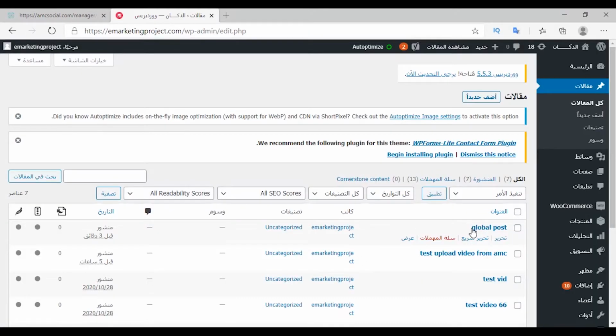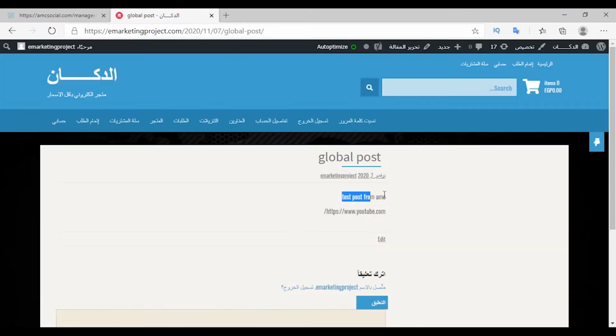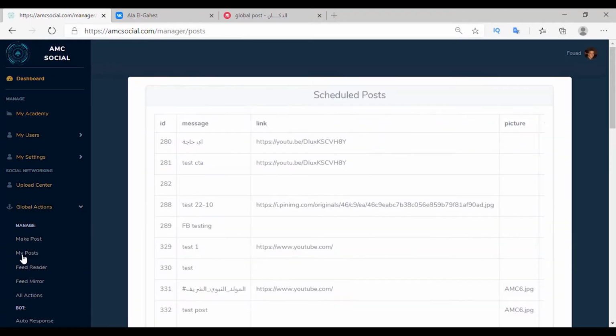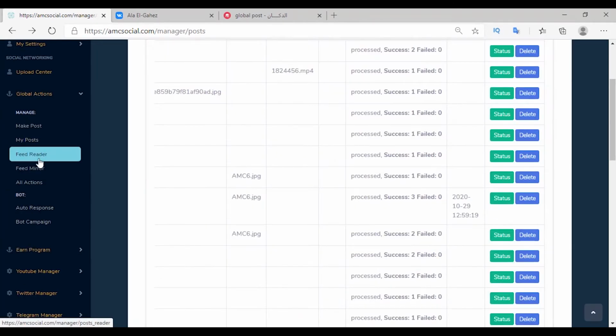And from WordPress, choose Global Post to preview the post. The second service in Global Post is My Posts. With it, you will find all your posts, whether you publish them or schedule them, and whether you did it from Global Action or any platform. After that, Feed Reader and Feed Mirror. Its role is to automatically publish any post on your page if it was published on any platform.